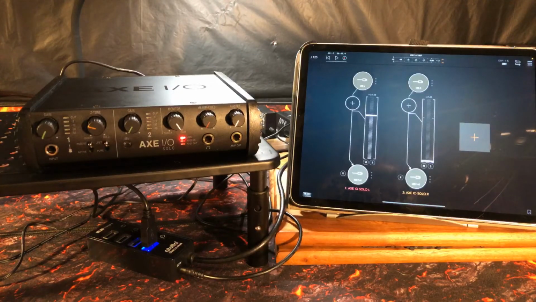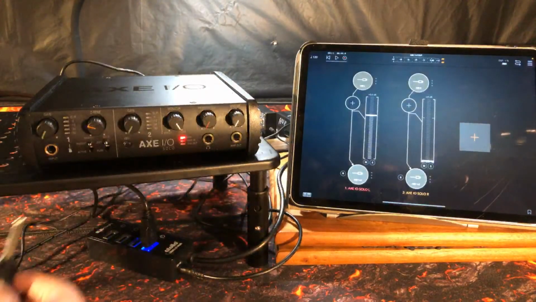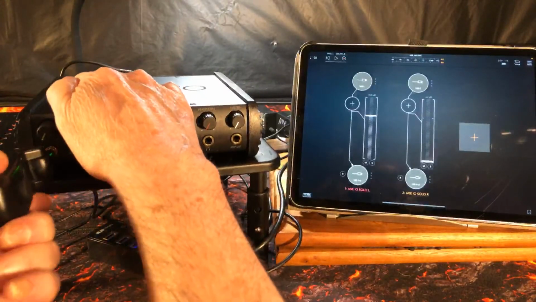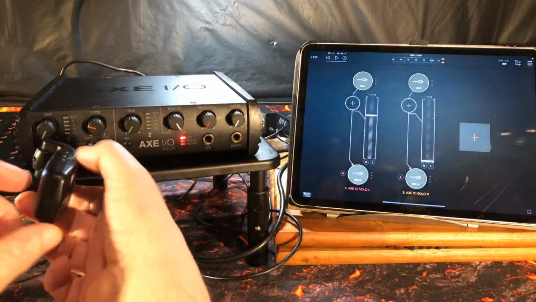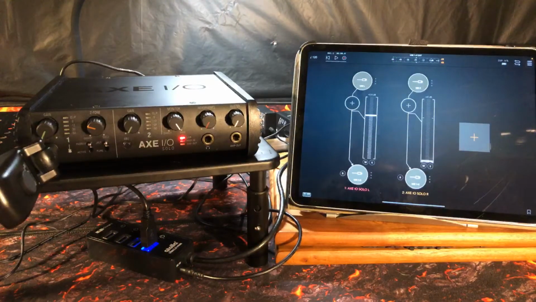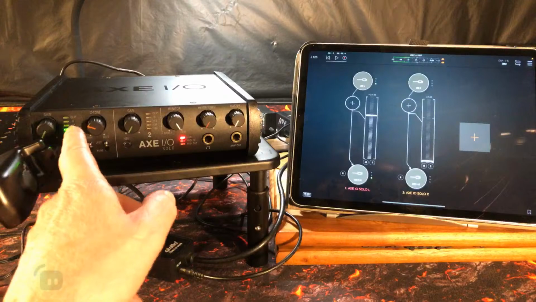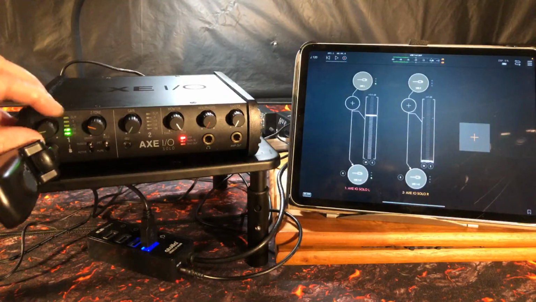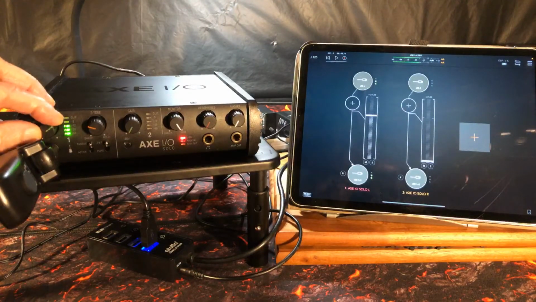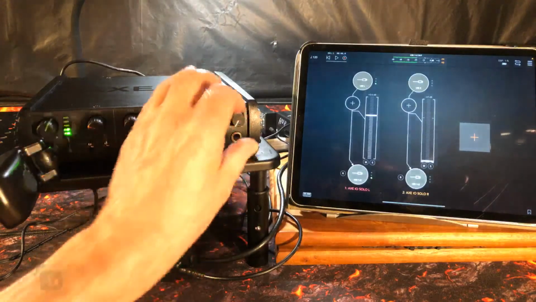So I'm going to use my Lectrosonics wireless system. I'm just going to plug it in like this. I'm going to switch it on, and then I'm going to pick up my Steinberg Spirit guitar and turn on the thing for this as well. And now you can see we've got some gain going on there. So let's give it some volume.